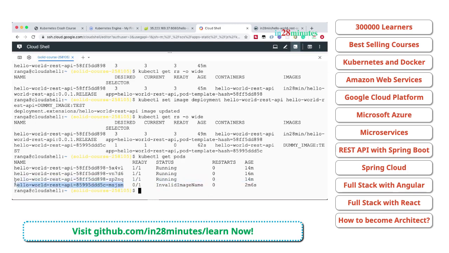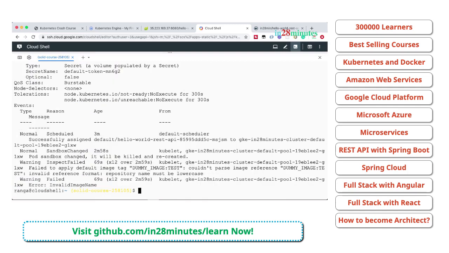If you are interested in the details of it, I can actually copy the ID of the pod and say kubectl describe pod and pass in the ID. So this would show me the details of the pod. The interesting thing is the last step. You can see that I cannot parse the image reference dummy image :test. It's invalid reference format. It says the repository should be in lower case.